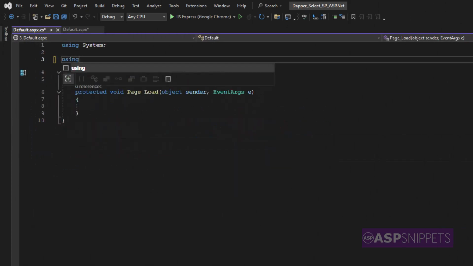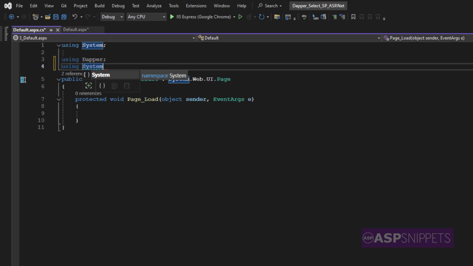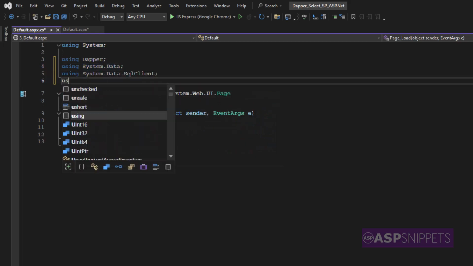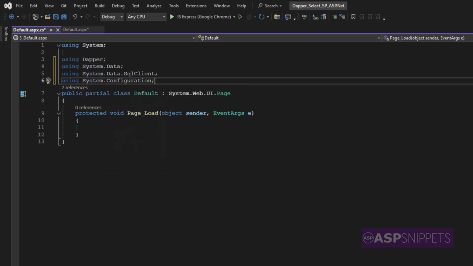We'll start by adding some namespaces. So the very first namespace is Dapper. The next one is system.data. Then system.data.sql client. And finally system.configuration.